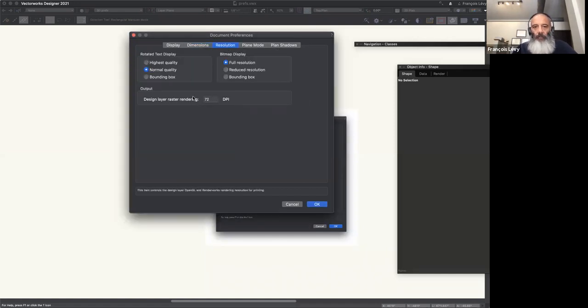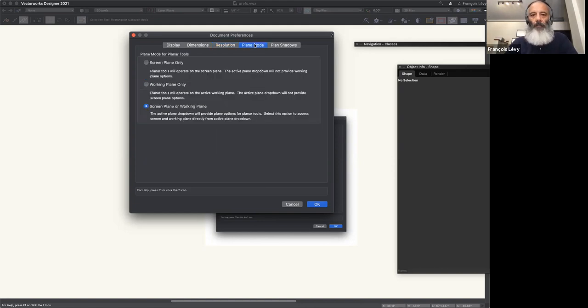For resolution, this is for rotated text. This is just for screen and bitmap display. And you can set a default raster rendering, i.e. pixel rendering of 72 dpi or something else for your design layers. Be very careful. When you double this number, you quadruple your rendering time as a rule of thumb.